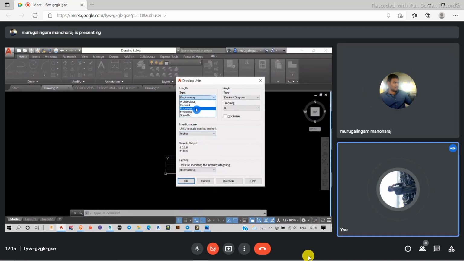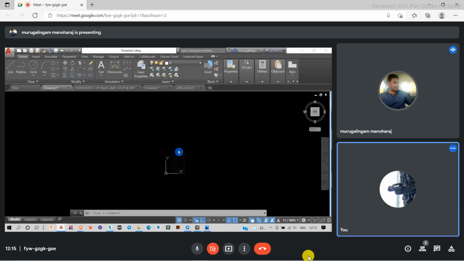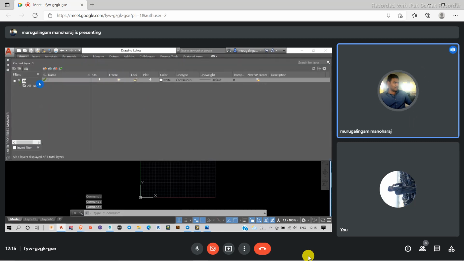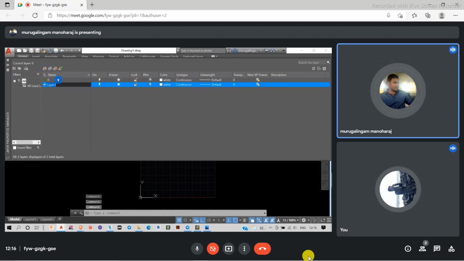Let's say I will click the layer properties, and a big box will appear. In this again, I will see the options like color, line type, line weight, and transparency. These options will appear. Next, I just have to click the new layer option. Layer one will appear like this.